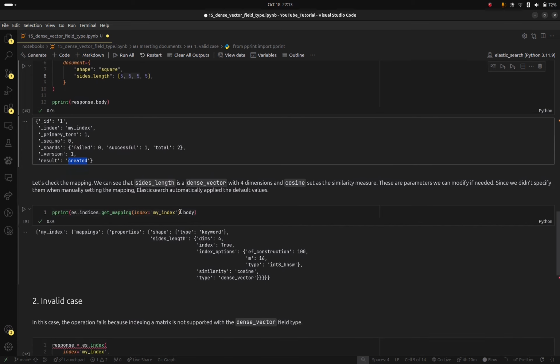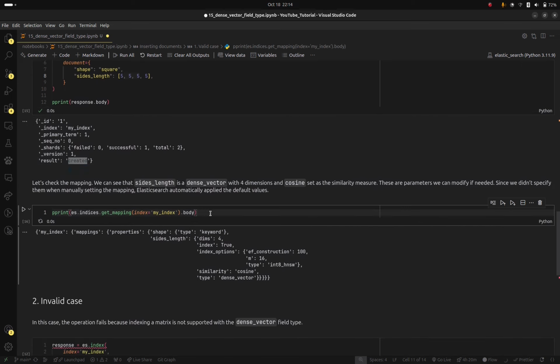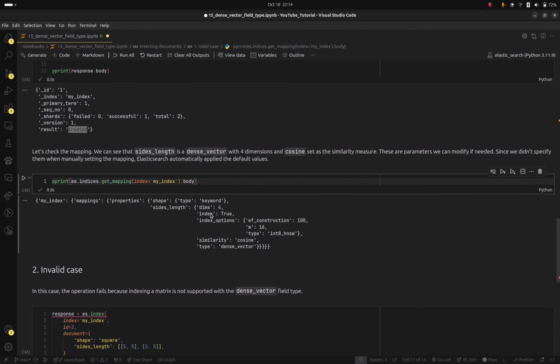Great. Now let's see the mapping just to verify that it is the correct mapping. And sure enough, you can see that size length is a dense vector. And you can see that the dimension is set to 4. But we have other parameters. This is what I talked about in the slides.